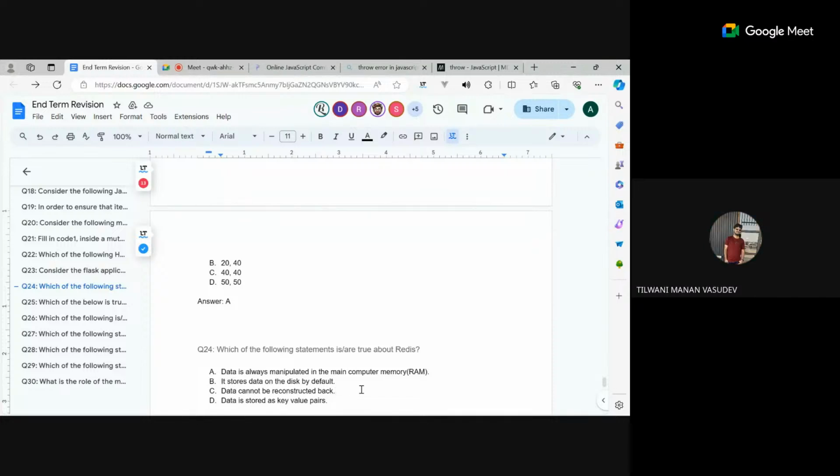So the answer to this, whether it is true or false, is dependent on the B option. It says, can you store data on a disk inside Redis? By default, of course, it makes use of main memory, but there are mechanisms through which you can store the data inside the disk as well. And if you are storing something inside the disk, that means you can always get the data back, even if your Redis crashes. Right. So I think in that case, data cannot be reconstructed back is wrong, and the answer is A and D.